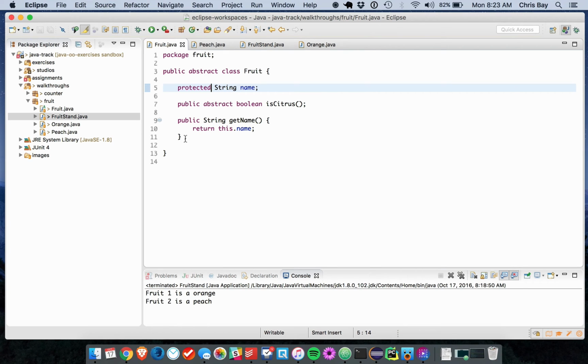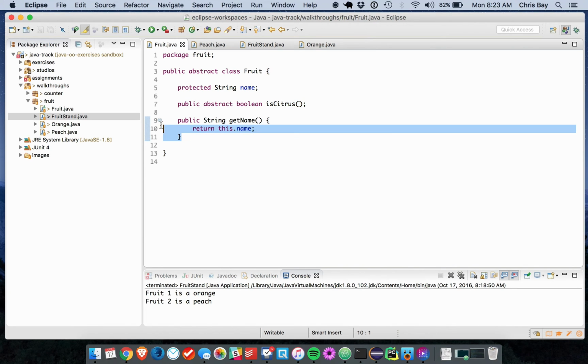Okay, so that's great. Now let's look at this isCitrus method. This one, I'll talk about the abstract keyword as it applies to methods. When you're dealing with an abstract class, the difference between an abstract class and an interface, let me start here, is that you can provide implementations for your methods like we just did here. Here we have a public String getName. This method is actually implemented within our abstract class. An interface does not allow you to implement behaviors. The burden of implementing a behavior is on whoever implements that interface.